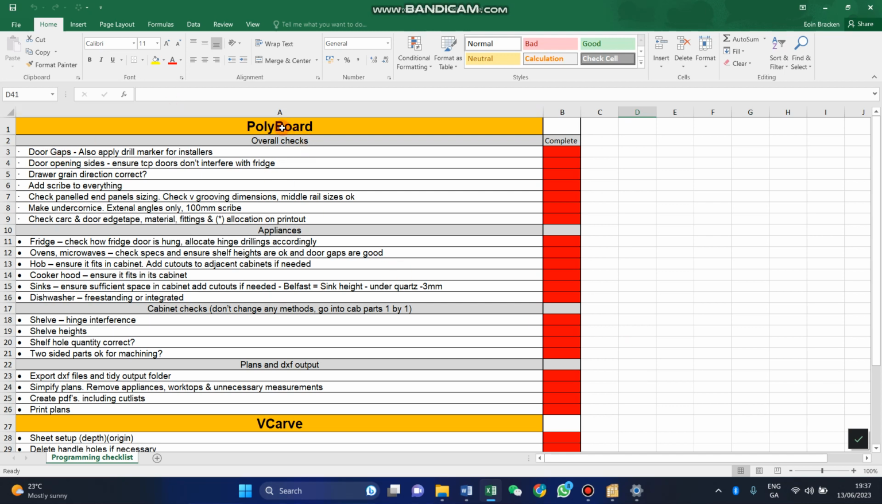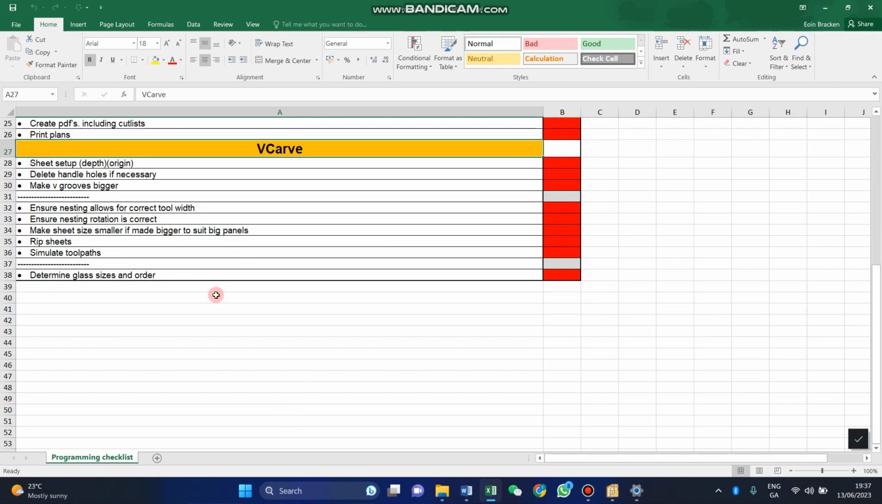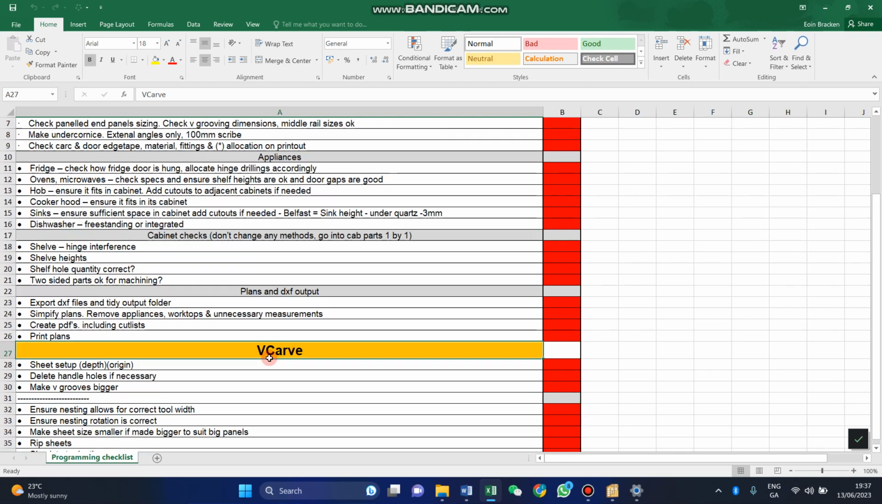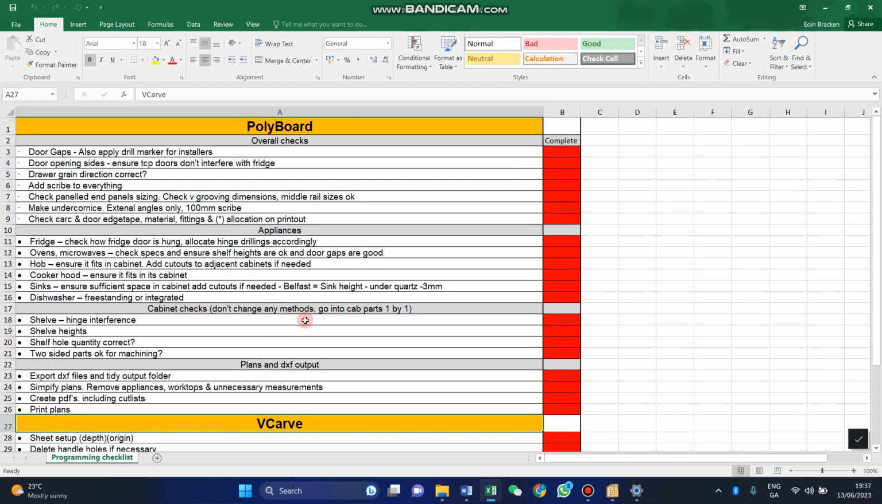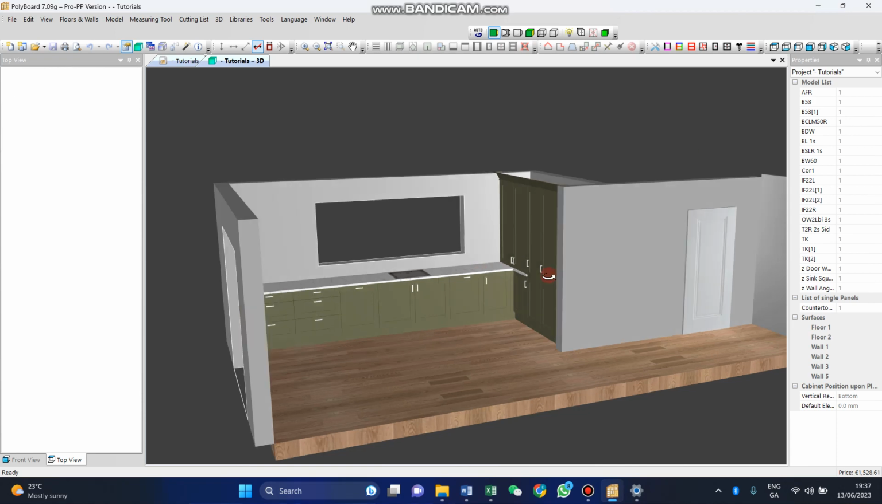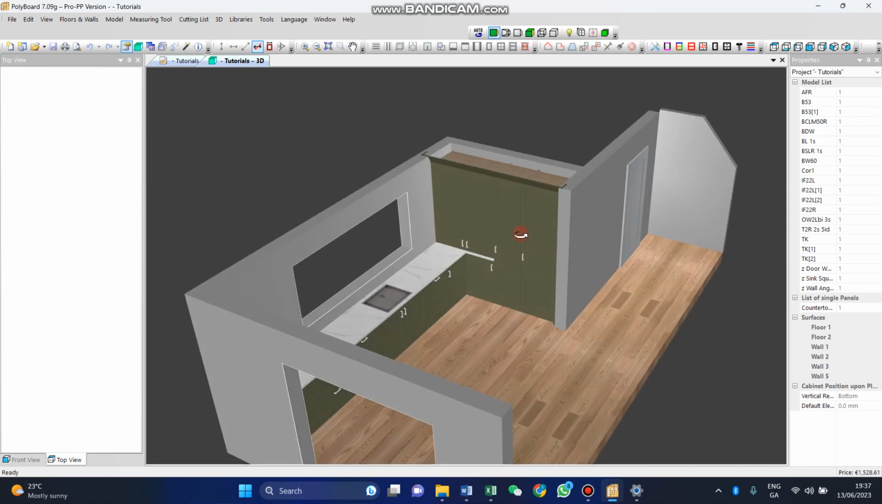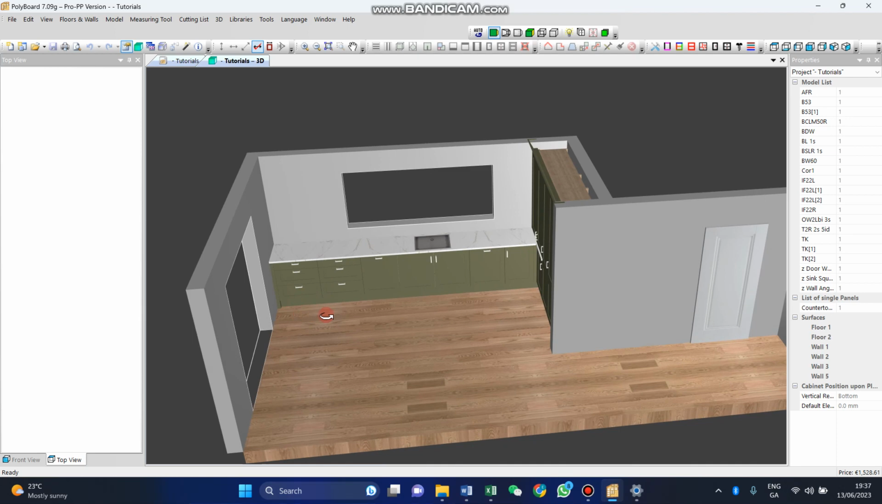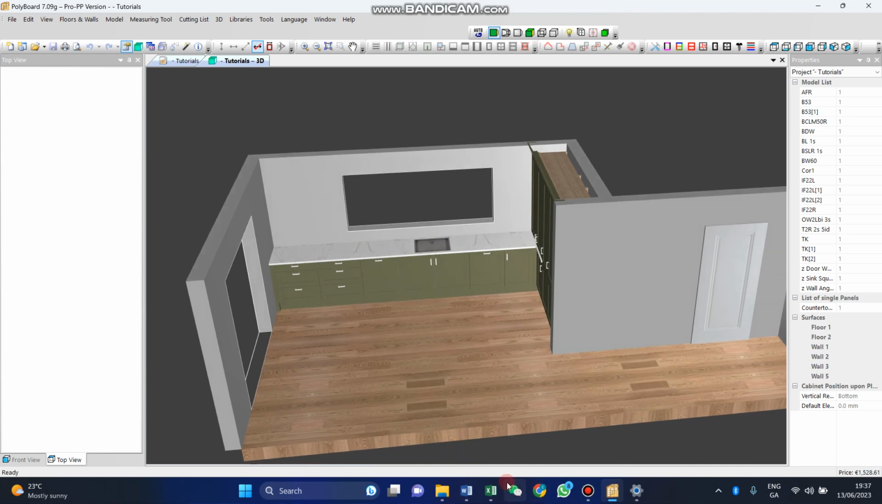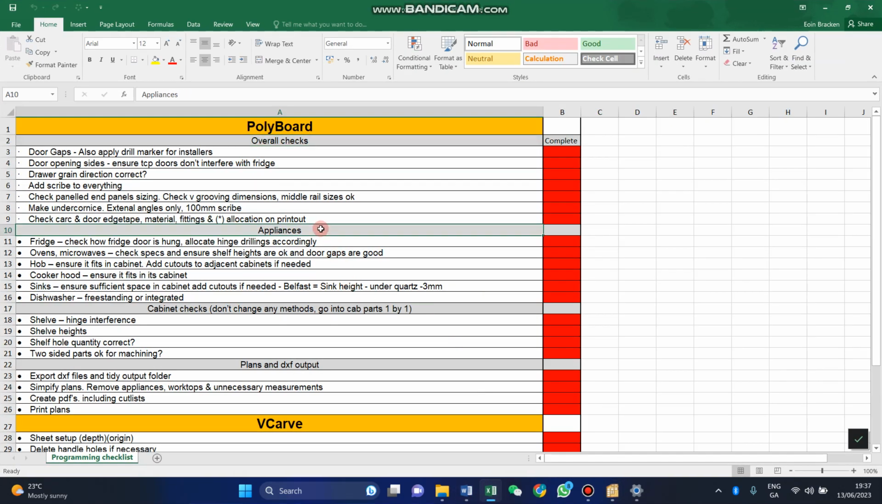Right, so at the top you have Polyboard, and that runs down into VCarve, and a couple of things just to check in VCarve, just to make sure everything is correct. Okay, so I'm going to start at the top. I have these subheadings. I've got overall checks, and that is checking the job as a whole, so looking at this whole space, this series of cabinets and how they work together. We'll talk about the headings under that when we start going through it. The next one is appliances. It's just a prompt to check certain things for appliances. No problem there. And then the next one is cabinet level checks.